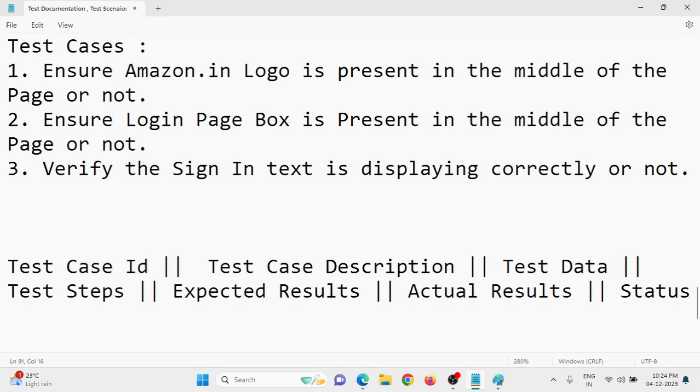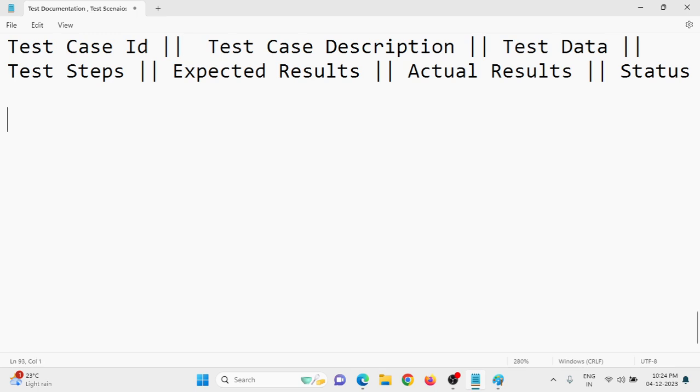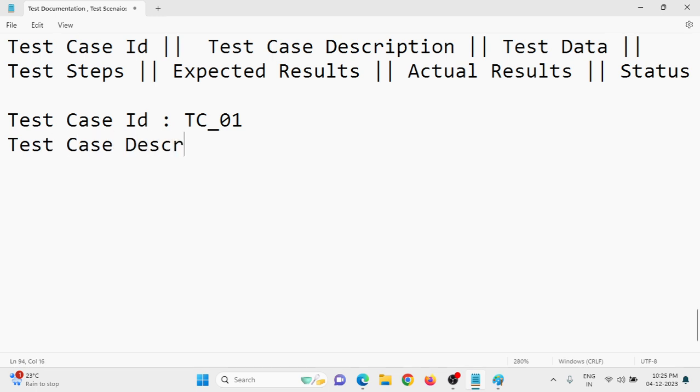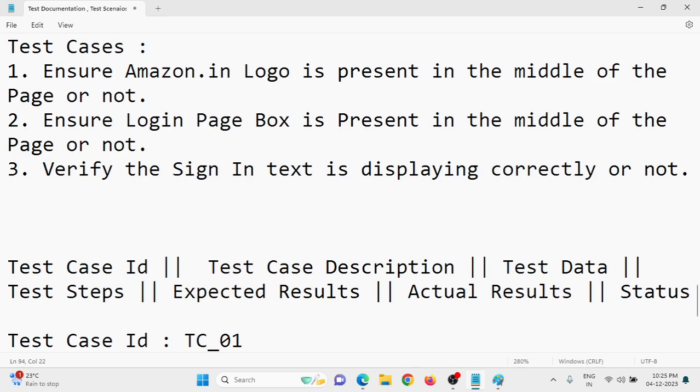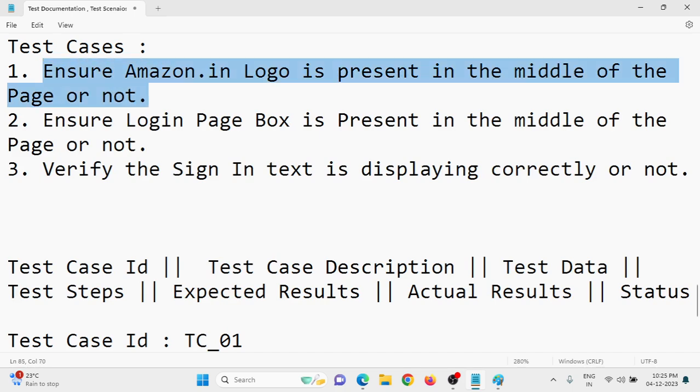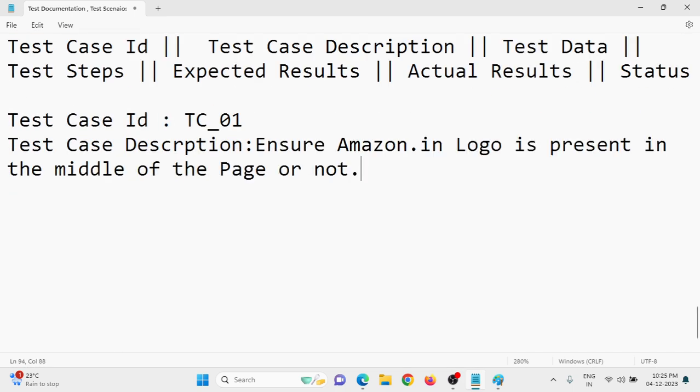Okay, so for understanding purpose, I am writing this test case ID. Our first test case ID is test case_01. You are writing like this. This is the industrial format. So after that, the test case description. So what is the test case description? This one you need to put here.